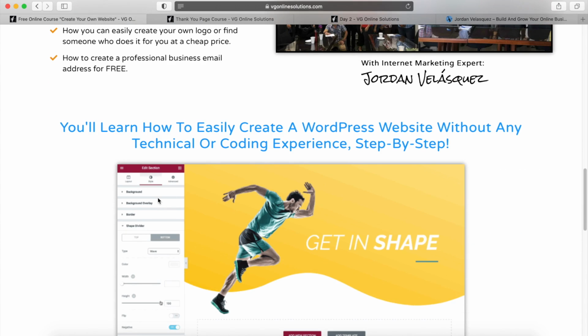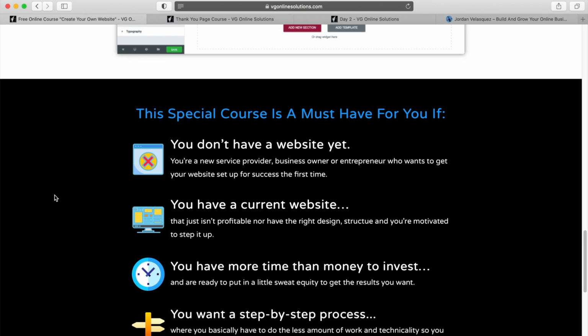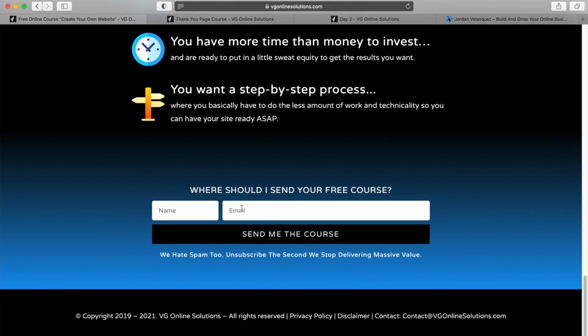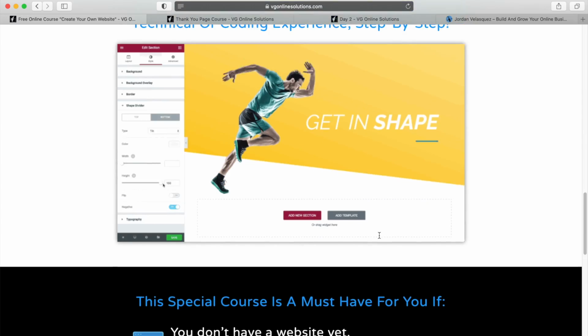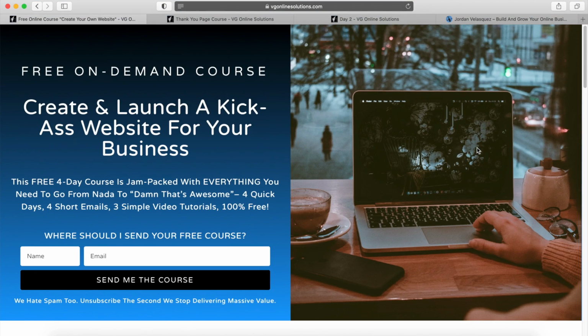I show them the page builder they're going to use, that it doesn't need coding experience or designing skills, and I tell them who this course is ideal for, right? And here we have an opt-in form, and it's a pretty nice landing page. You can make this even more simple. I can even have just this, and I'm pretty sure this is going to work with just this section.